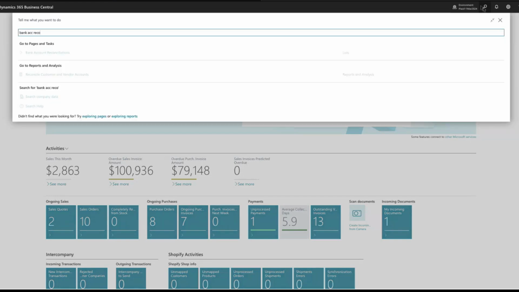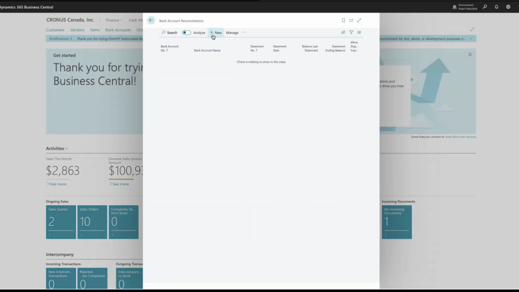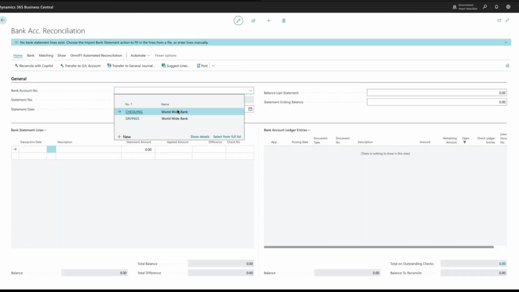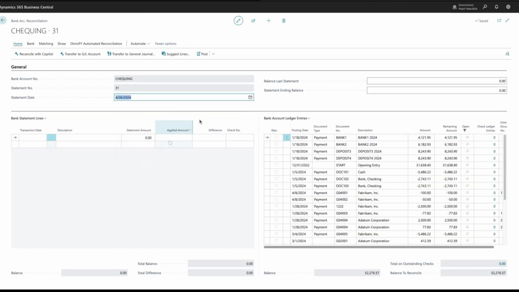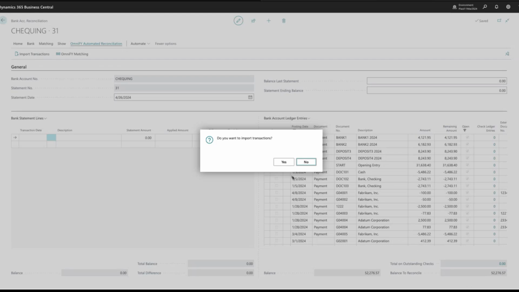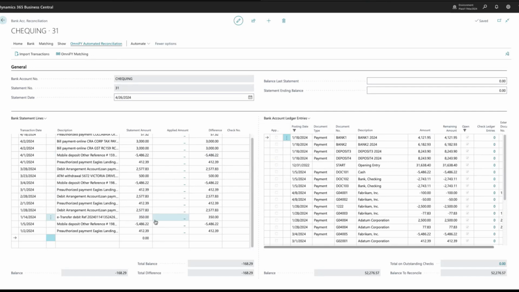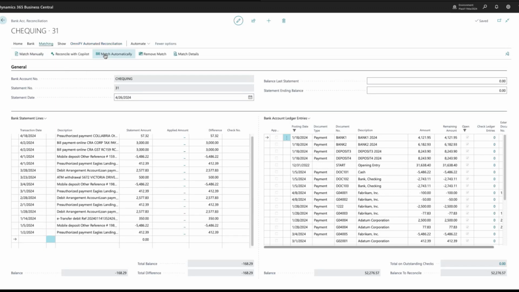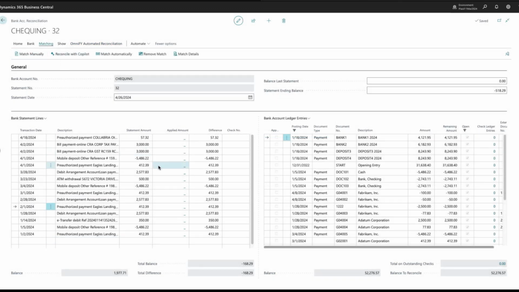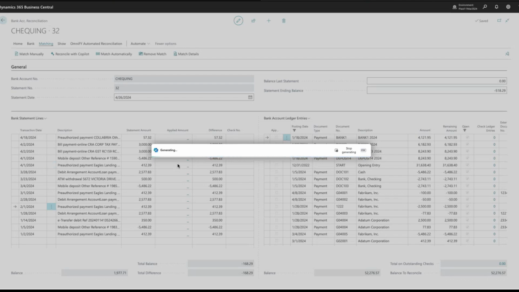The next step is in the bank reconciliation, where you have the option to import transactions that were downloaded from the bank. Then you can proceed with your standard bank reconciliation in the Dynamics. There is also an option to reconcile with Copilot.